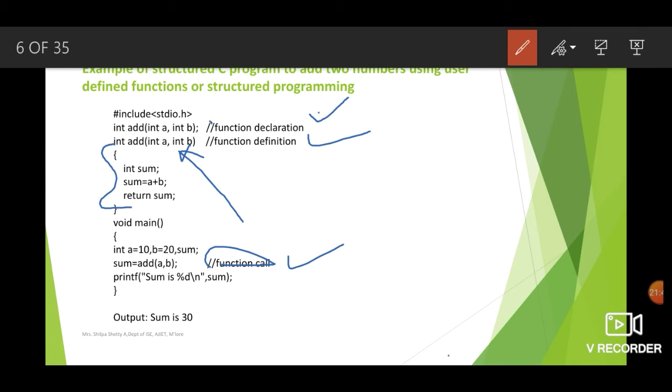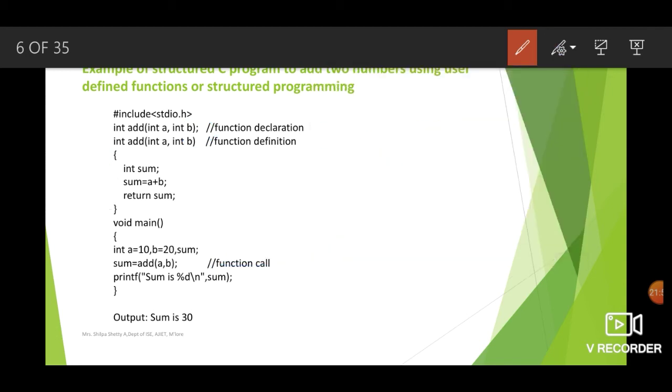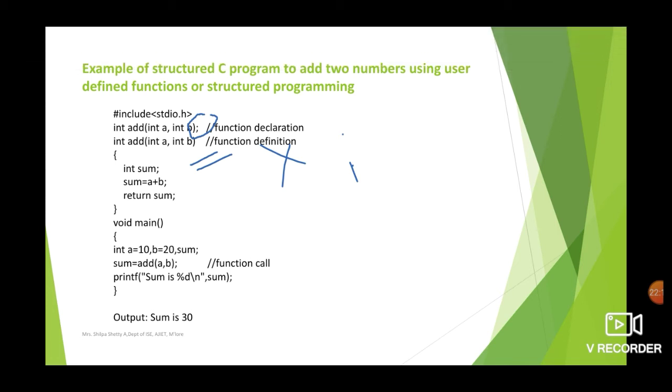This is very important here. There is a semicolon in the function declaration, whereas in the function definition there is no semicolon. So this is how we can write a structured C program using functions for adding two numbers.